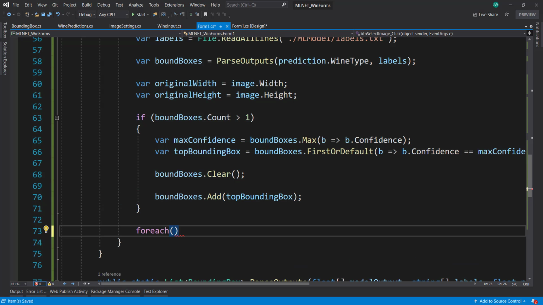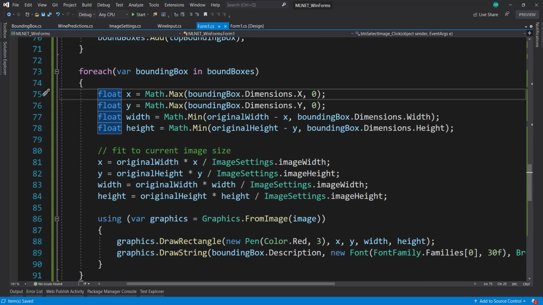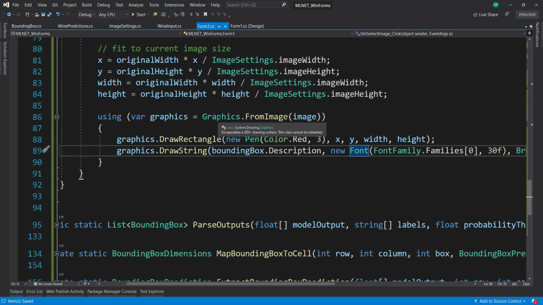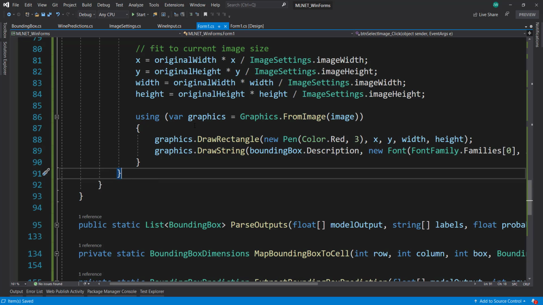And so for each bounding box here, in bounding boxes, we do quite a few things. I'll just copy these in for now. So we do a few calculations here for where to put the bounding box on the image. And we use Graphics.FromImage, and we draw the bounding box rectangle, and then they draw the string with that description. So we have the bounding box information.